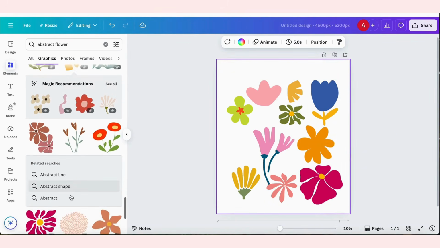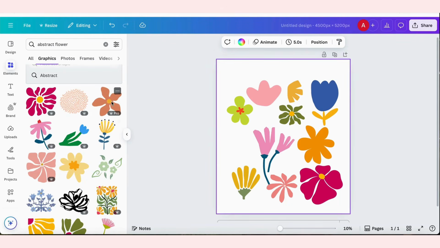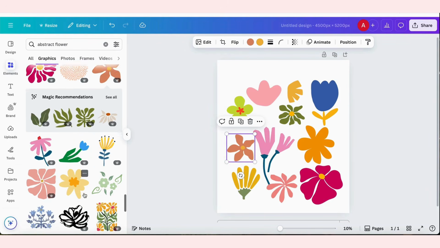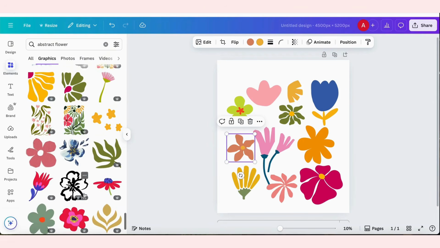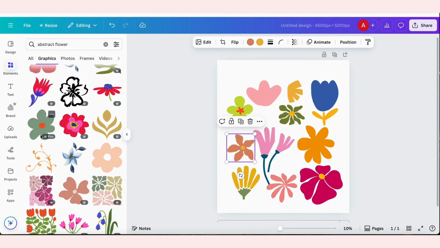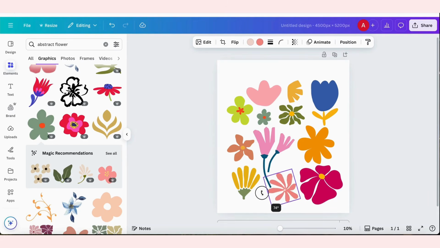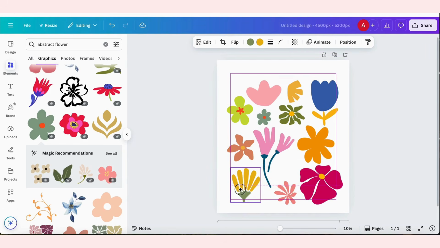Maybe I'll grab a couple more flowers. I like this kind of neutral orange one. Pull that one in. Place her there. Let's see. Oh, I like the color of this green one. Pull that in, and we're going to make that quite small. This one I think I will change the orientation of to make it vertical. And I'm going to pull that down. I'm going to also pull this one down.